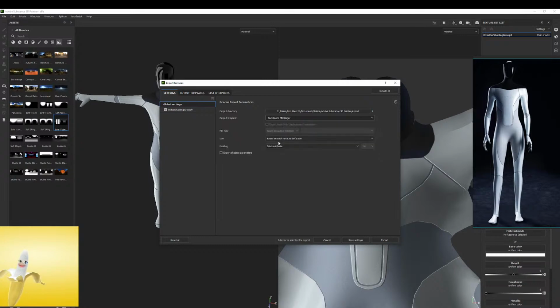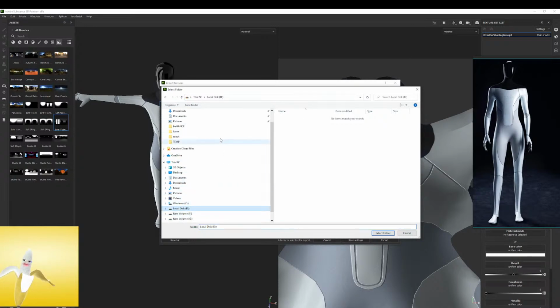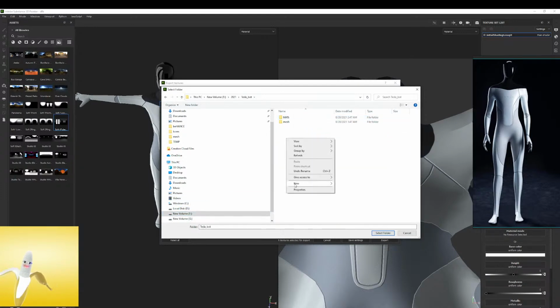it for Substance 3D Stager because they have a nice little FBX tool to Mixamo option that's pretty sweet now. So I'm going to export it to Substance Stager. It used to be called Adobe Dimension, and then they changed it. It's doing some rebranding and stuff. And then I'm going to export this one.